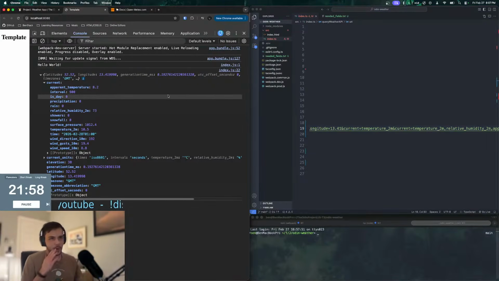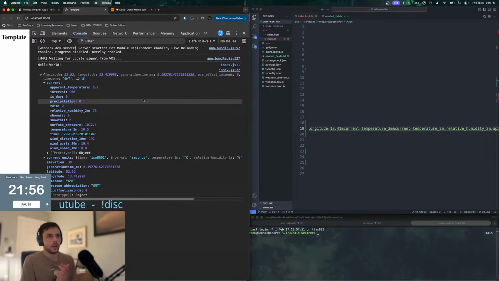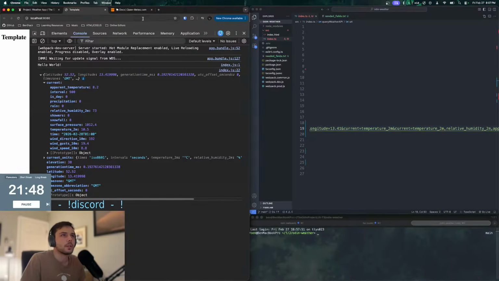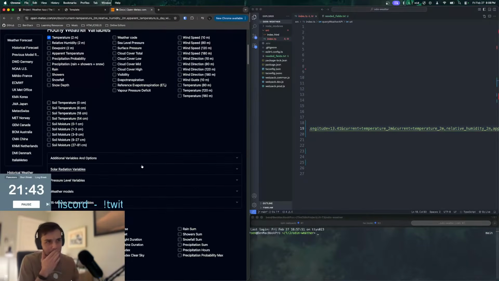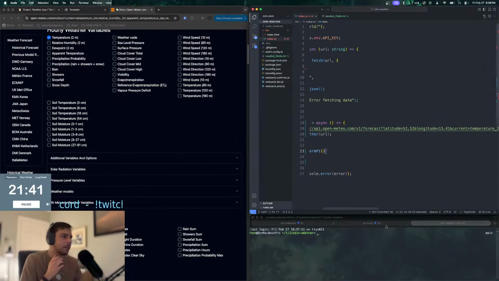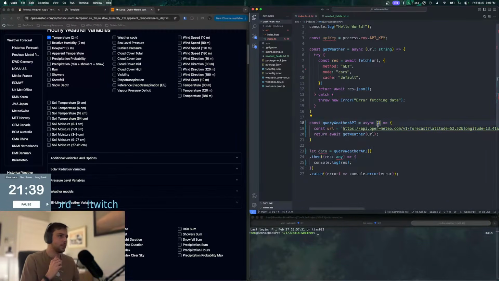Cool. All right, so now should we work on displaying this? I don't know. Is there a way I can get the... Oh yeah, I guess I could get the name from the other API, right? So this is our weather API. So we got all the fields that we need.